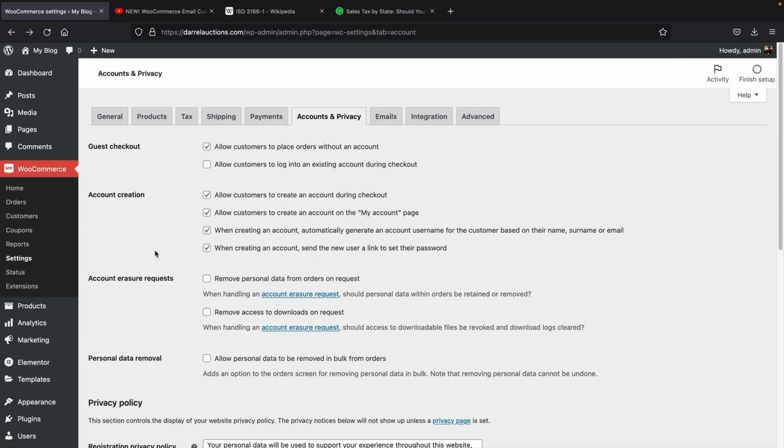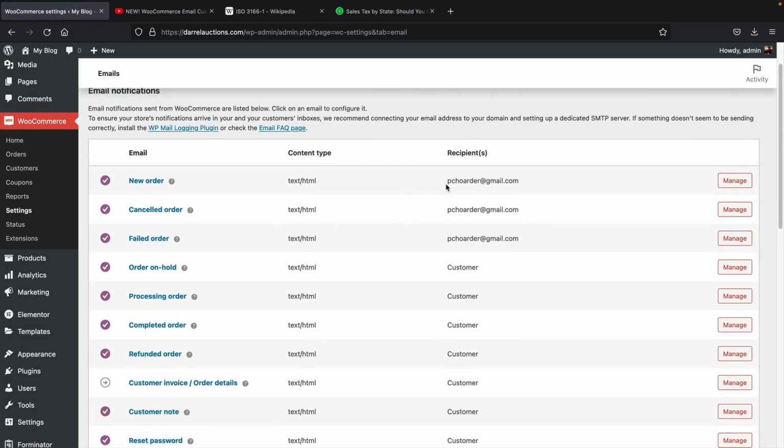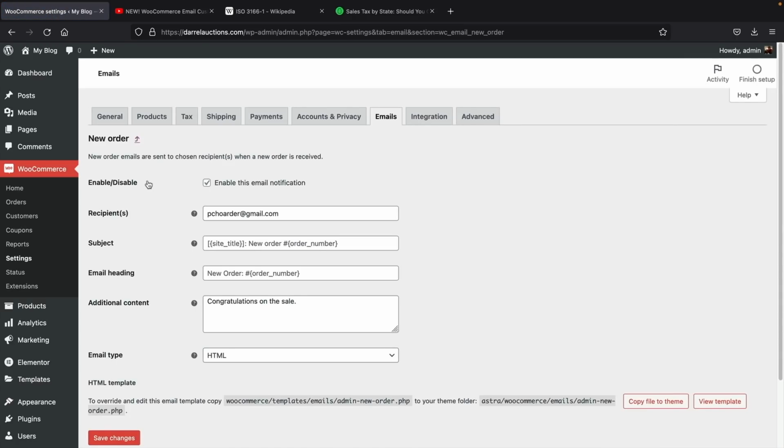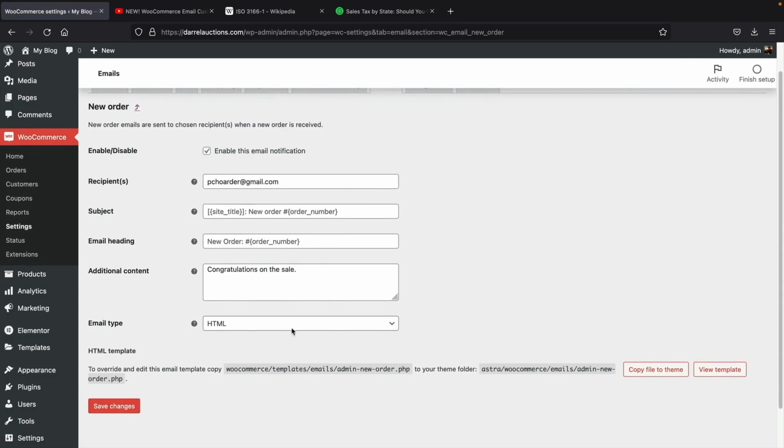All right, so next let's go ahead and talk about the emails. Over here, I'll click on emails. Now these emails right here, these will be sent to you. So if you do get a purchase, you will get an email, like for example, the new order. This means if someone purchased something on your website, you will receive this notification. So congratulations on the sale, and this will go to the email on file.